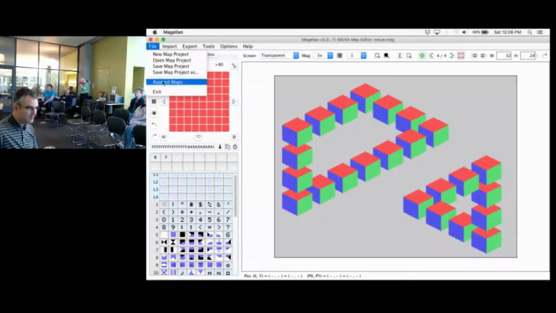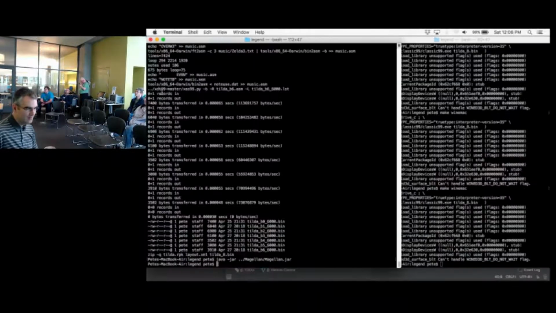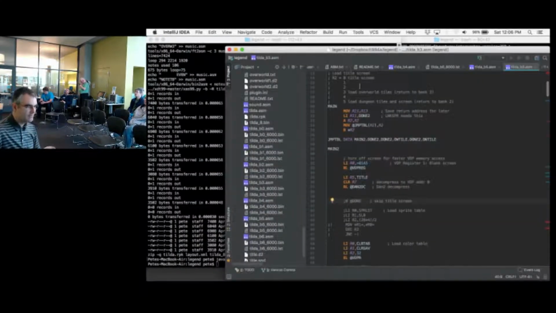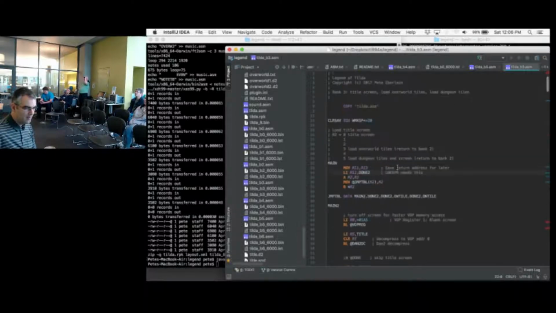Okay, so that's probably it for Magellan. Now for programming, I use IntelliJ IDEA, which is basically a Java IDE, but with the XDT-99 development kit, there's some files that allow you to do syntax highlighting for assembly language for the TI. So that's why my statements here are orange, registers are kind of purple, and comments are darker gray.